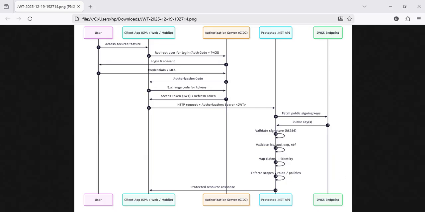Now the API is going to do identity mapping, which is your step number 13, where claims are mapped to an identity. The API converts claims into an application identity, which is nothing but your user ID, roles, scopes, tenant and so on. This identity exists only for this request. No session is created. This is pretty important: this identity exists exclusively for this request, and no session is going to be created.